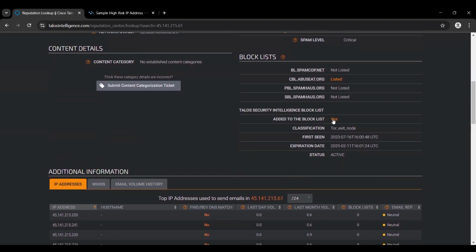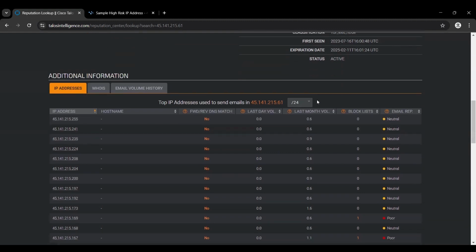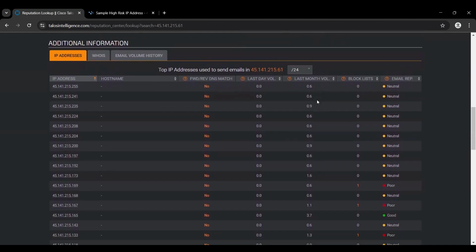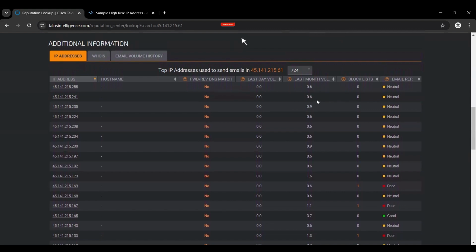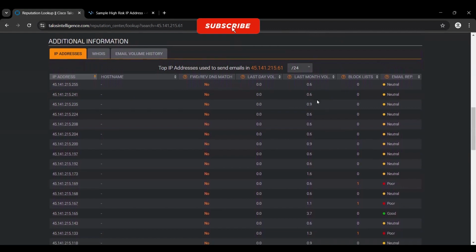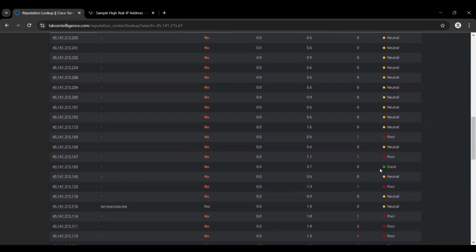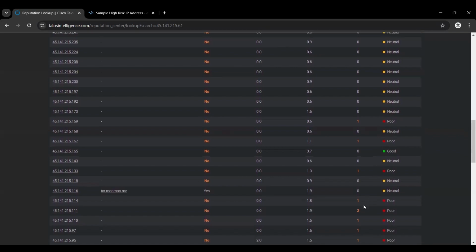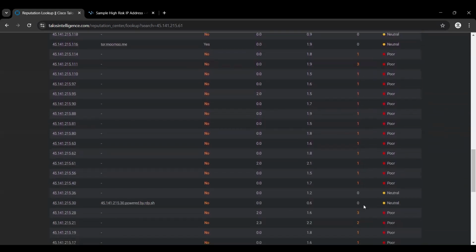So let's check some other details. It is already present in the block list of Cisco Talos. So that's why it was recognized. If we check the CIDR range, this IP address has a different range, so most of the IPs are neutral, few of the IPs are good, and few of the IPs are poor. That means they are involved in some malicious content.